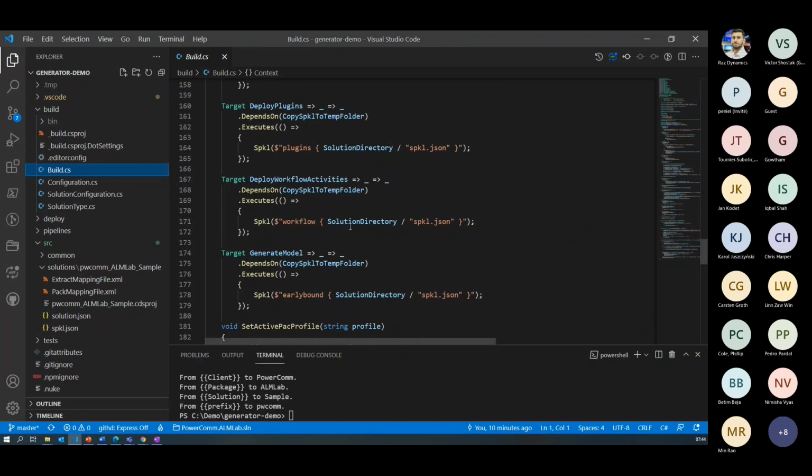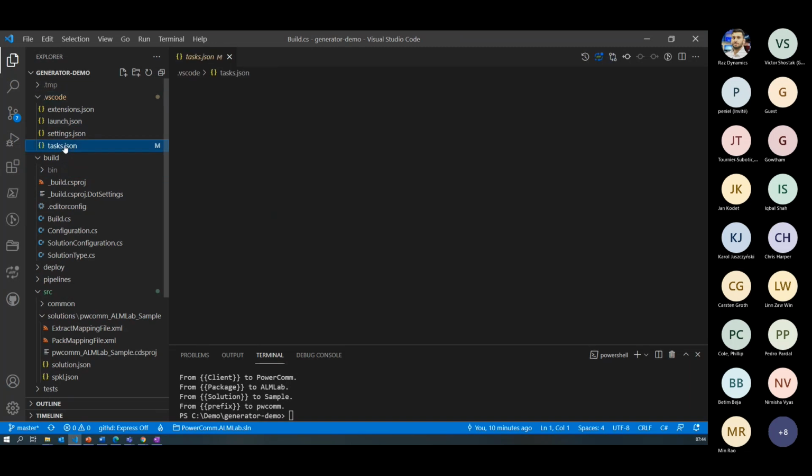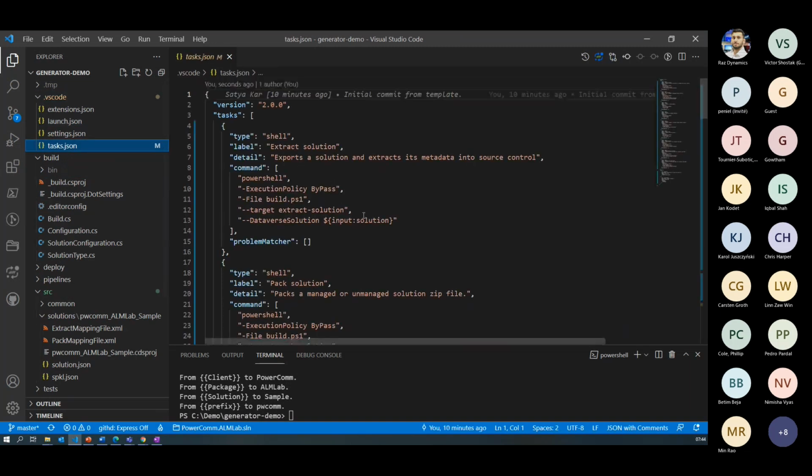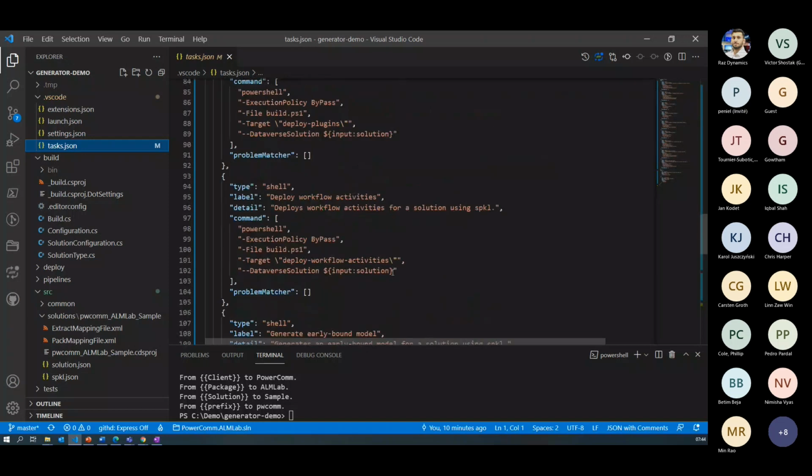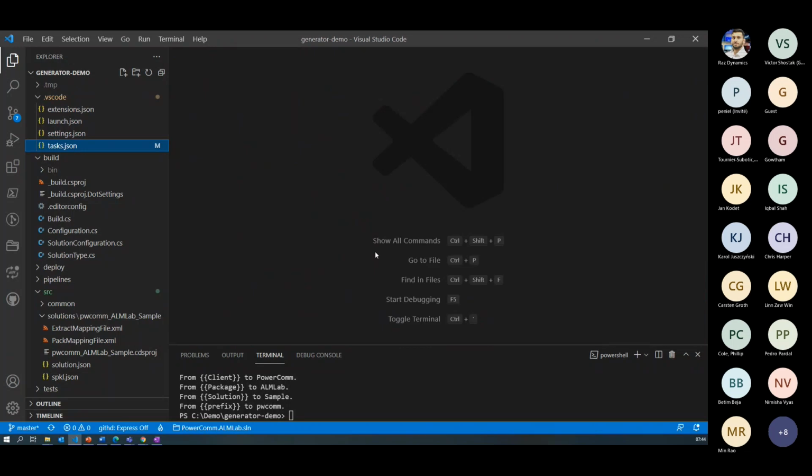And in order to support this task, the VS Code task has also been set up here. It asks for all the necessary parameters, which will be used to extract changes or deploy changes. So let's see this in action.